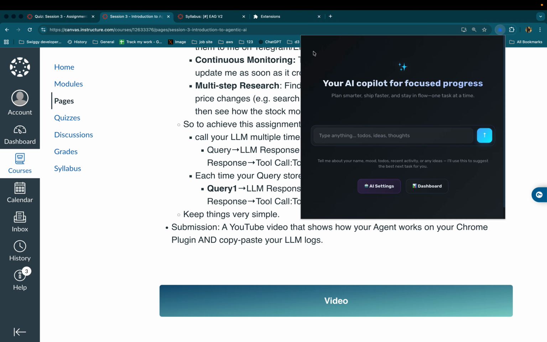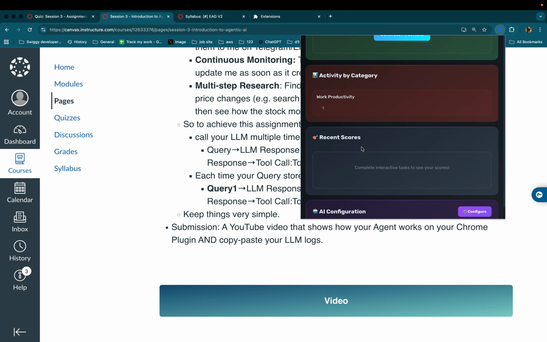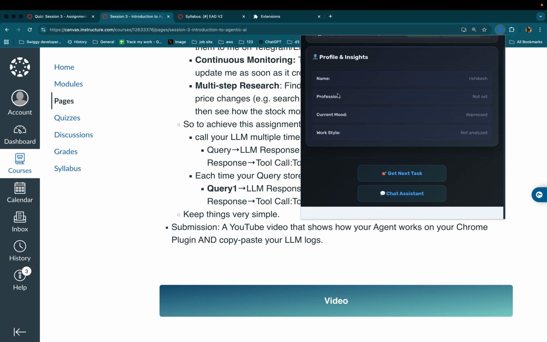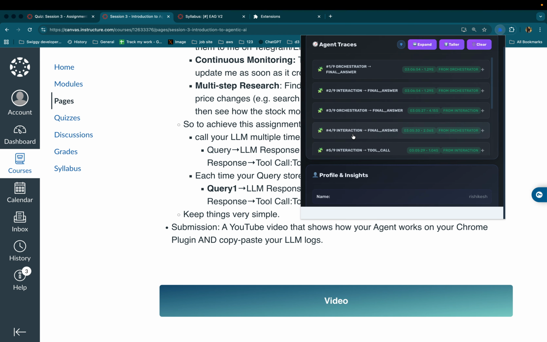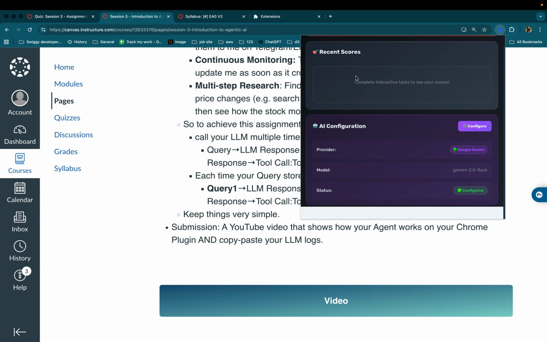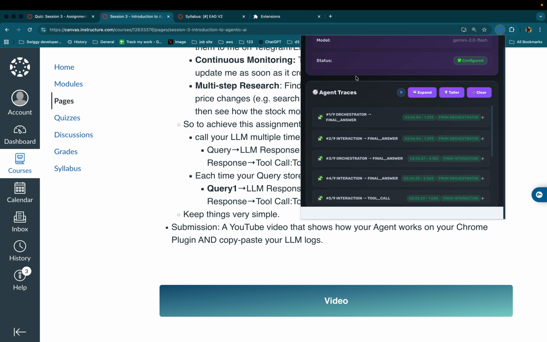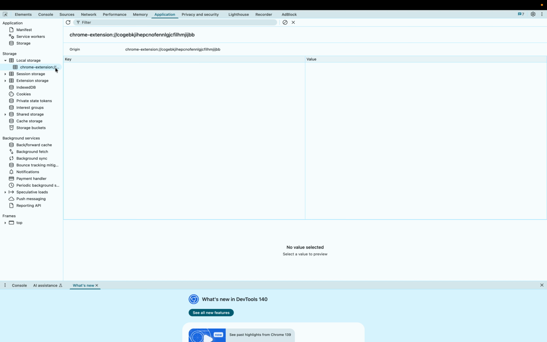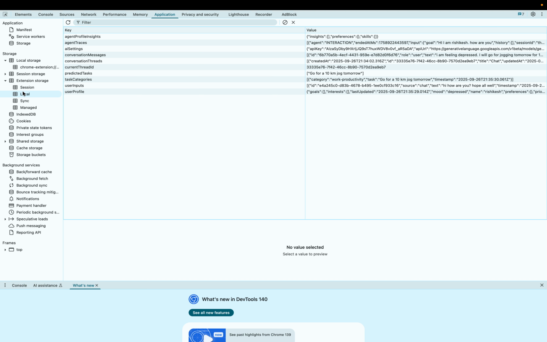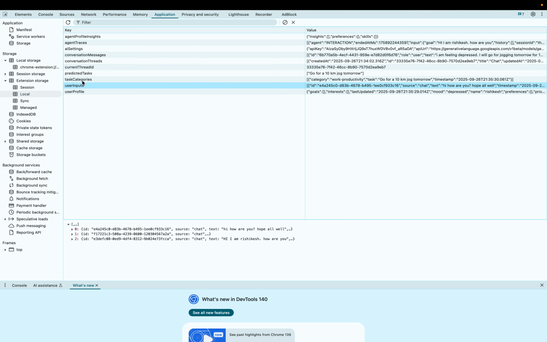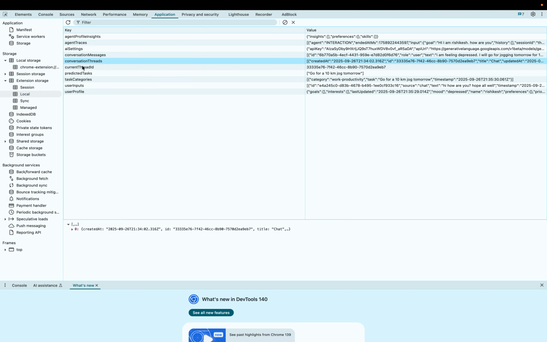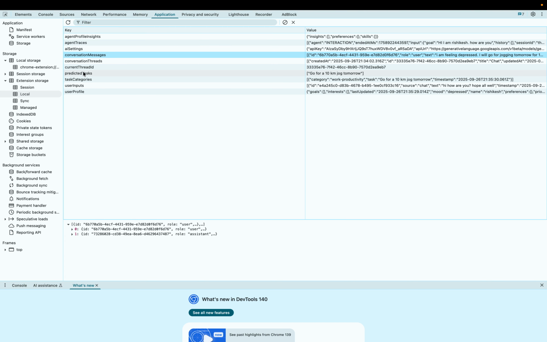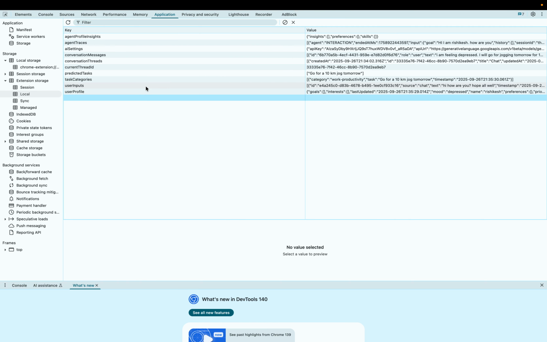So basically I was experimenting with simple LLM calls, adding to-dos and adding my profile and insights here. And I am storing everything in local storage. If you see here, everything is stored in local storage, and these conversation threads I'm using to maintain the session, along with task categories, predicted task, user profile, and all other things.